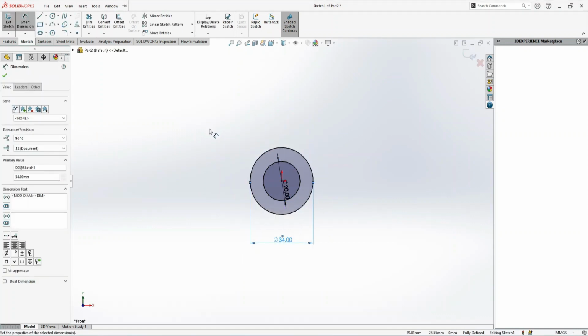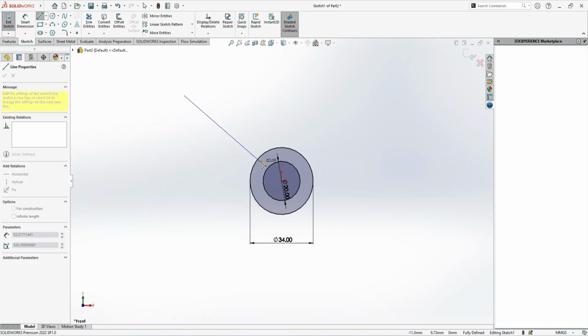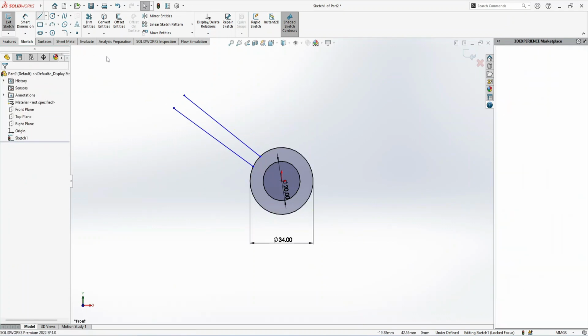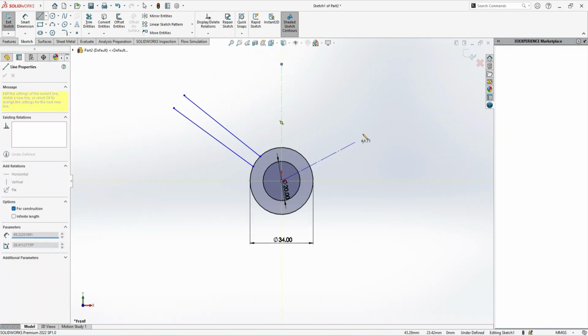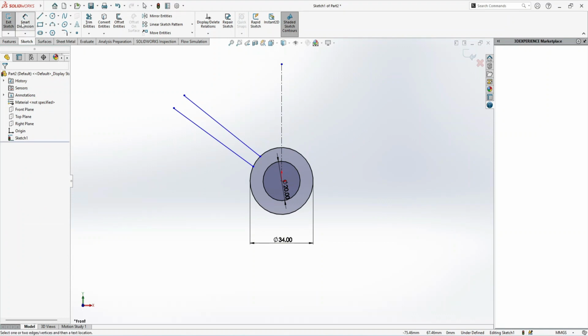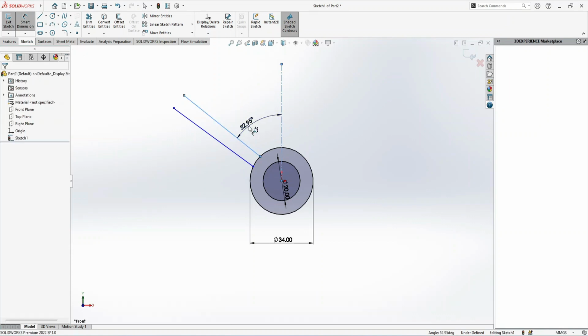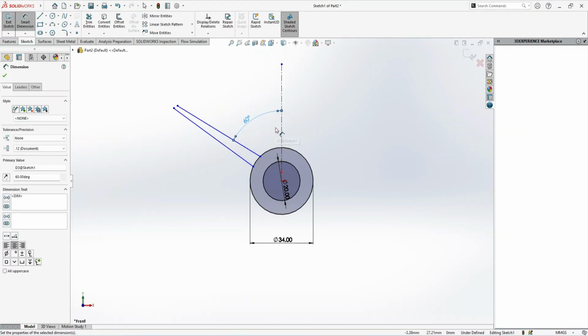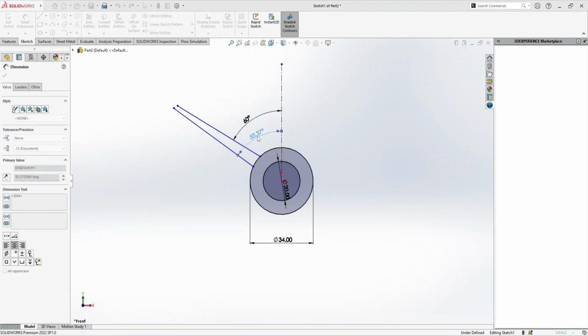Now next, select the line and from anywhere make a line, and the second line, and okay. Now one more line that's going to be for construction. Just make a vertical line and escape. Now Smart Dimension. This is going to be 60 degrees, not mm, and this is going to be the same 60 degrees.